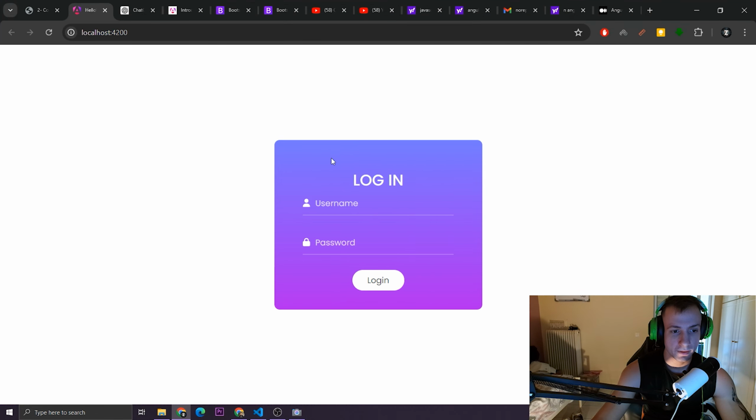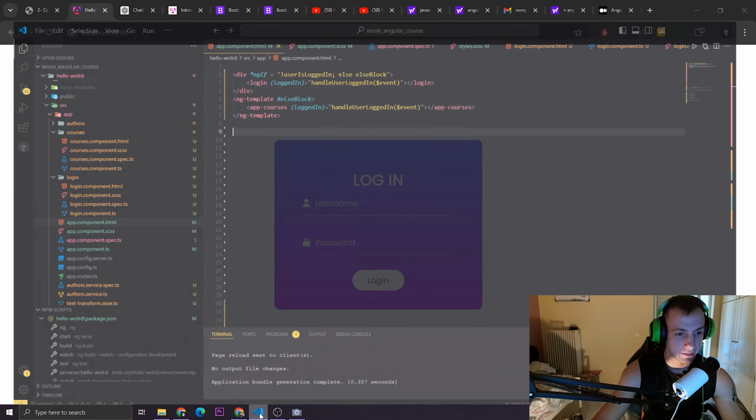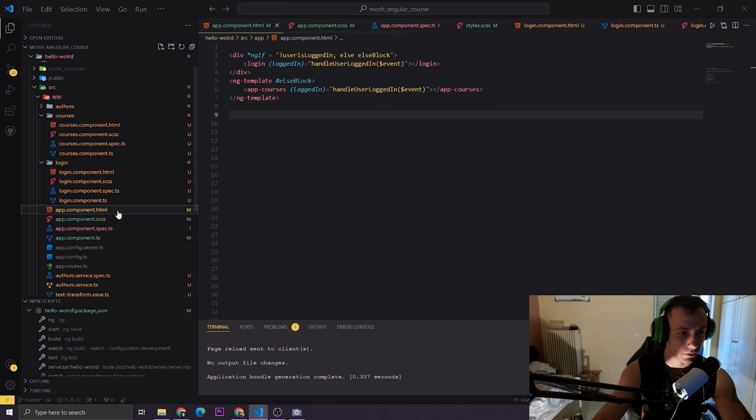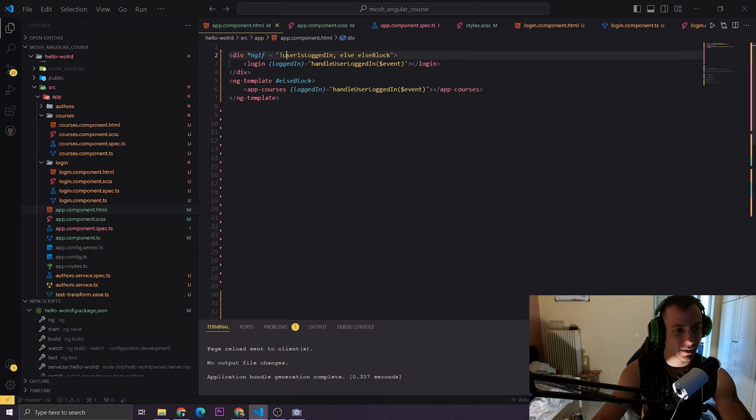I have this login page, alright? It doesn't do anything in the backend, but just to show you an example of the if and else statement, alright? So what I'm saying on the app component is this user is logged in, which is false by default. And we used to say ngIf, if user isn't logged in, we show him the login page. This is the login component. Or else block, ng template, else block, we show them a page named courses, if the user is logged in.